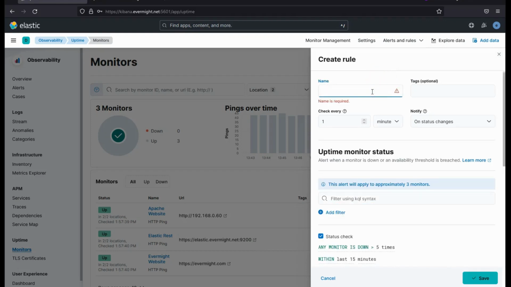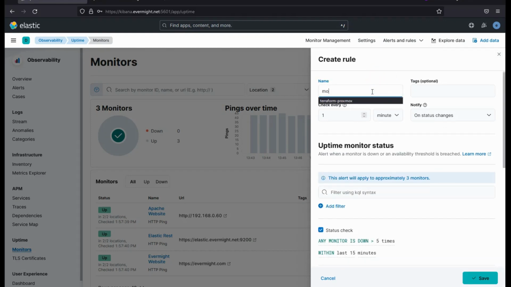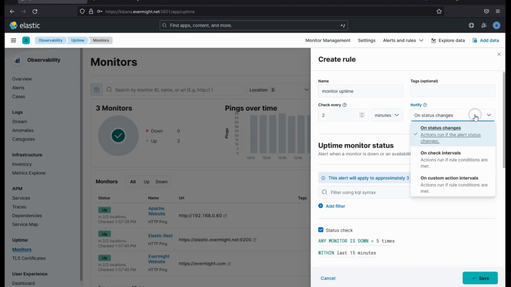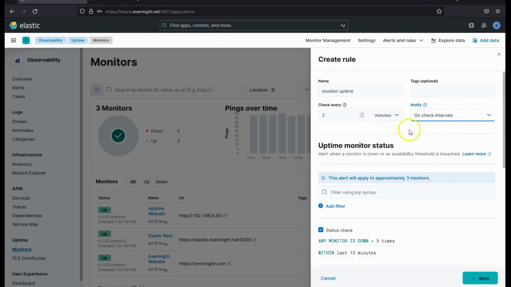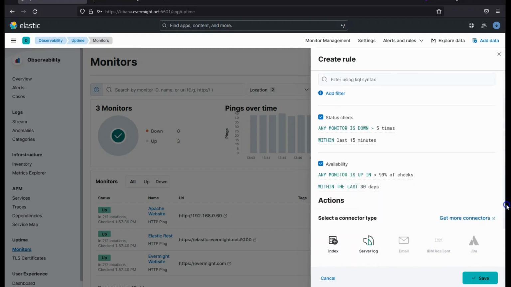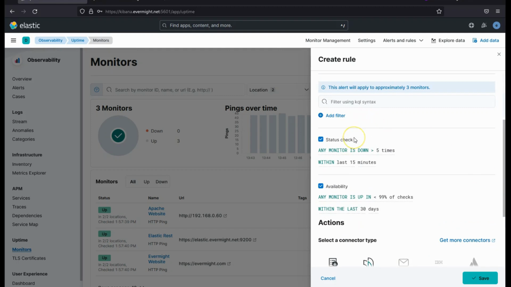Let's monitor for any downtime. So I'll call it monitor uptime. And let's say we scan this rule, or we run this rule every 2 minutes. We will notify ourselves every 2 minutes, because the check interval is 2 minutes. And you can see that this is already using the monitor uptime rule type.